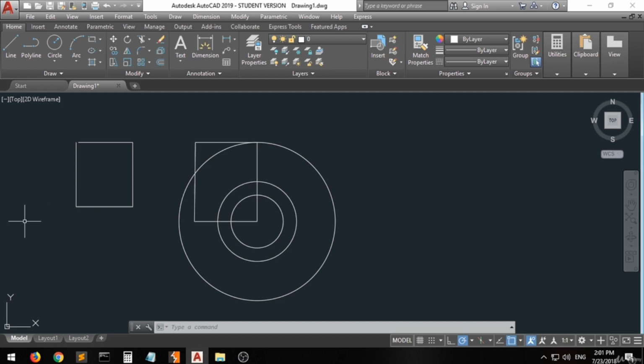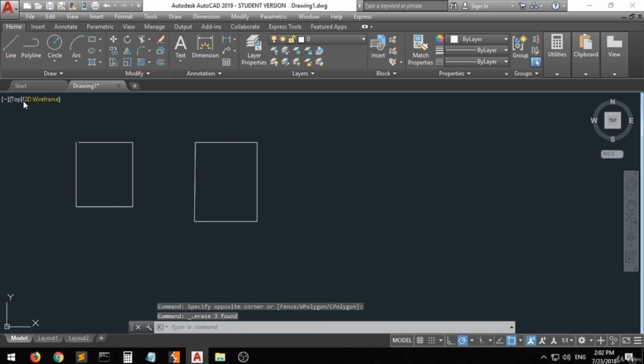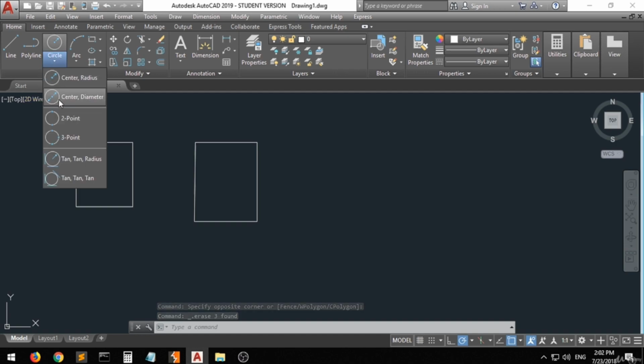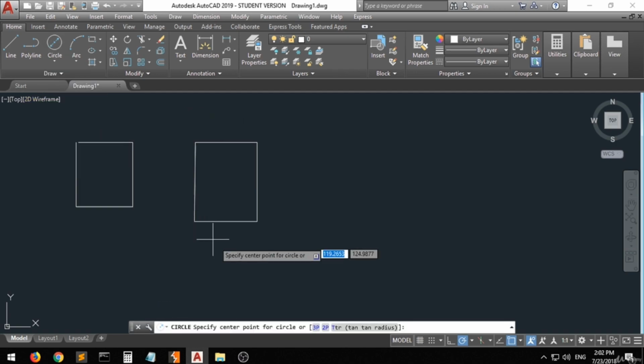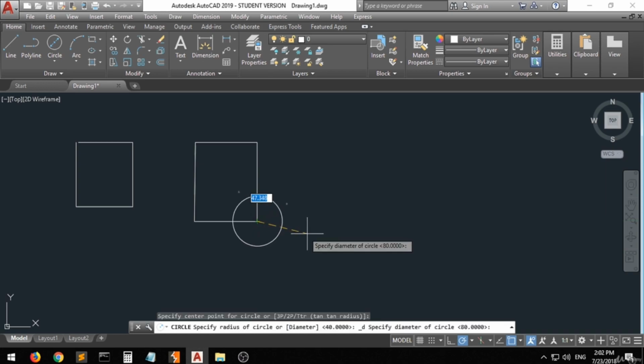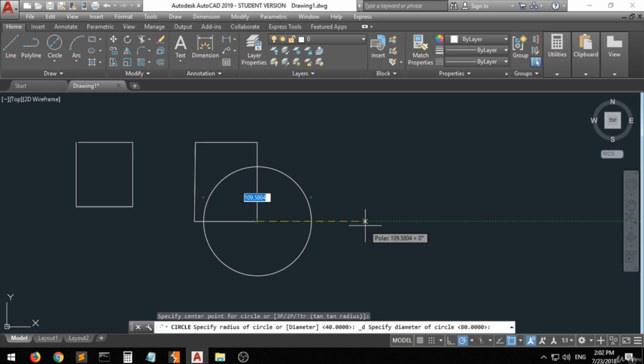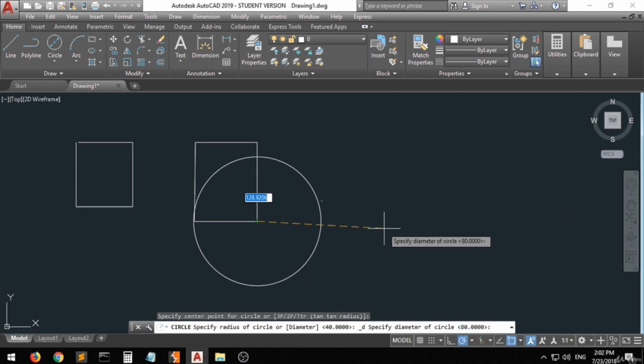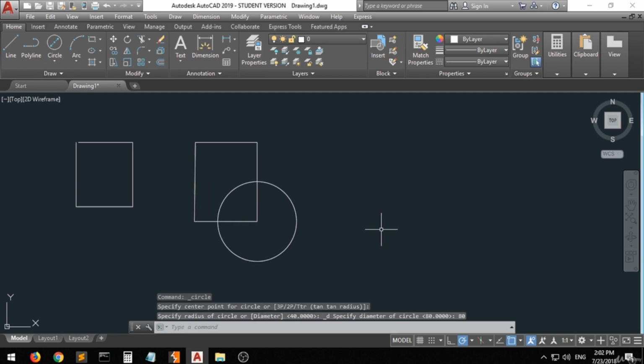Okay? Let's just delete those circles. Delete. Now, if you want to create a circle from a center and diameter, first of all, specify the center point. This is the center. And then as you can see, you have to specify the diameter of the circle. So just put 80, and then you can see that a circle with an 80 diameter has been created.